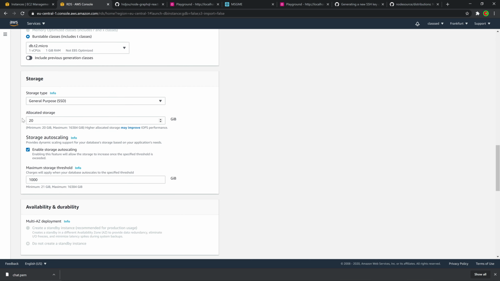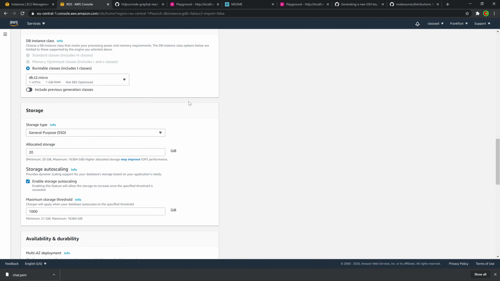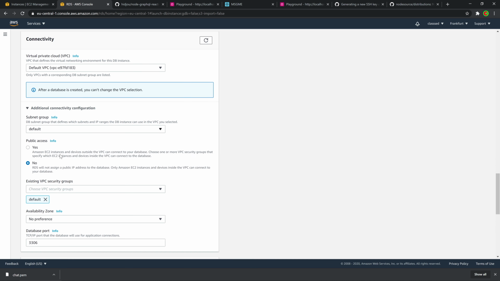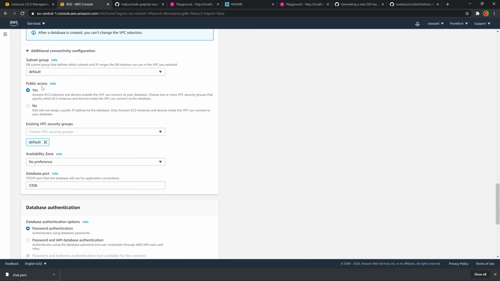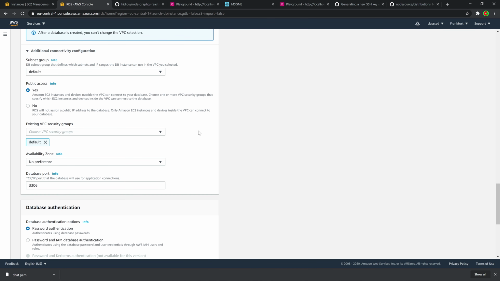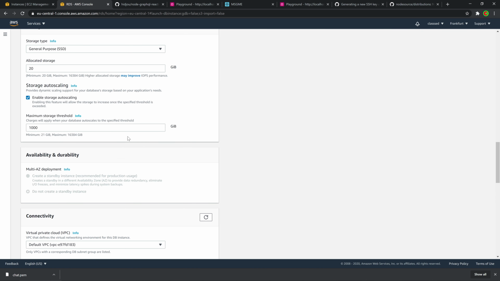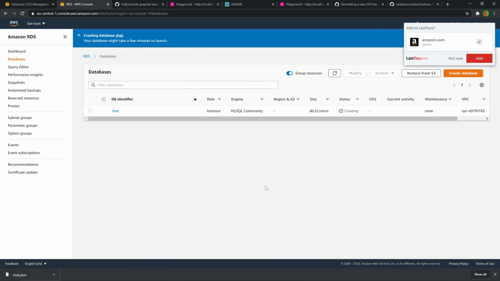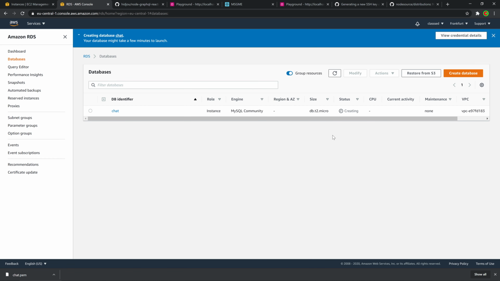And t3.micro, that's fine. Everything else is fine. Here, actually for connectivity, I'm going to click on additional and give it public access so that I can connect to it from my machine just to demonstrate some stuff. It's not actually just open to the public, by the way. You still need to have the admin and the password that we just created. So it's not open for anyone. Hit create. And no, it's not actually my password.